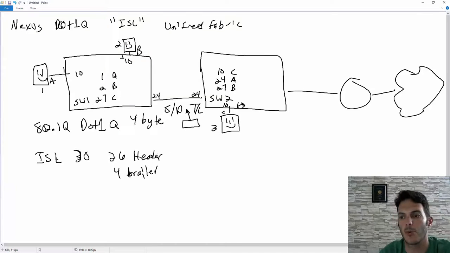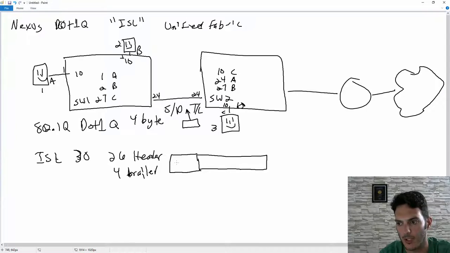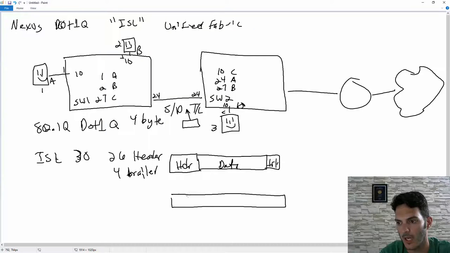Now the key thing that's important to understand here is if you have your data frame like this, the 26-byte header is going to go here. So this is your header. This is your 4-byte trailer. That's where that information is applied. Your data is in between them. Dot1Q doesn't do that. Dot1Q takes that data, and you have the layer 2 frame, and you are going to have the FCS at the end, which is actually rewritten once the Dot1Q tag is added.